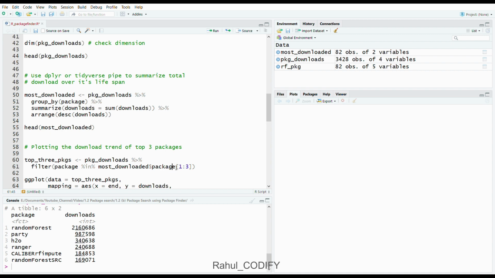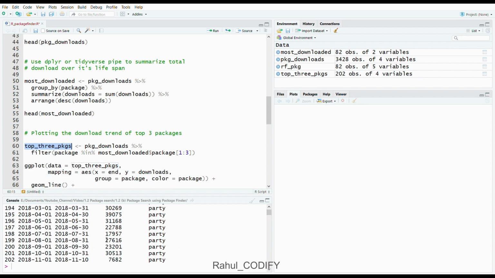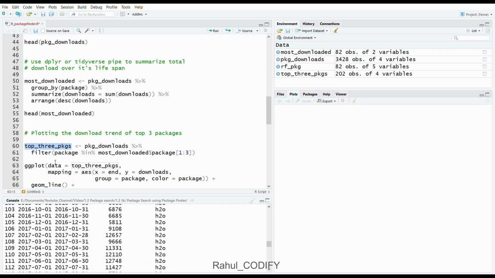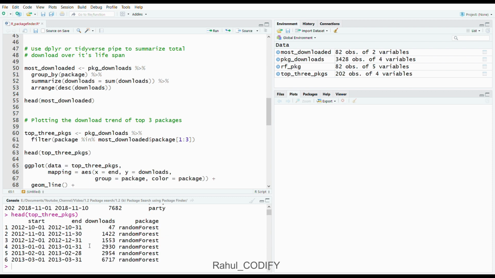So if you run this and see the top 3 packages, or use the head function, that would be much better. Now you can see the randomForest package from 2012 onward, like from month 10, month 11, 12, and 2013 month 1, month 2, month 3, and so on. So it has data for 3 popular packages, or 3 top packages.